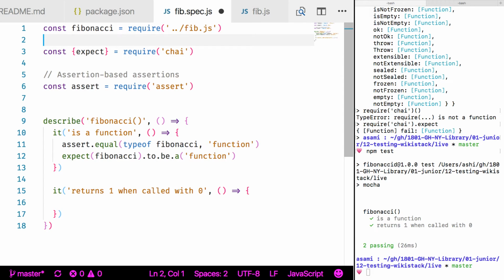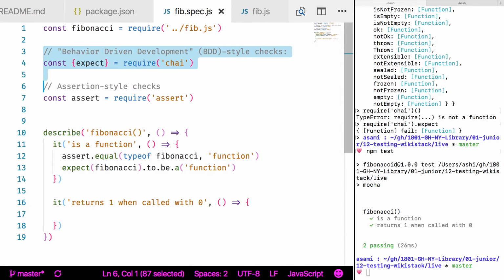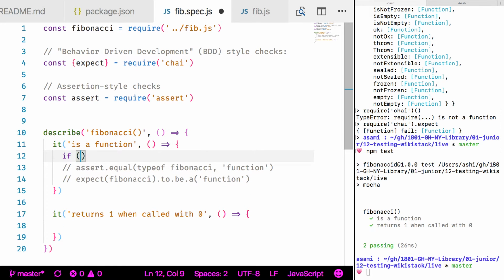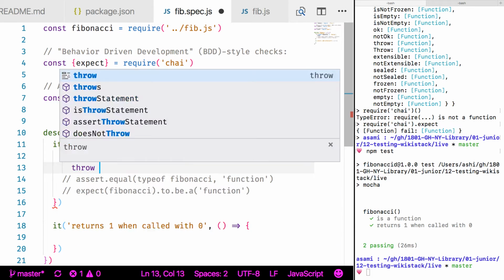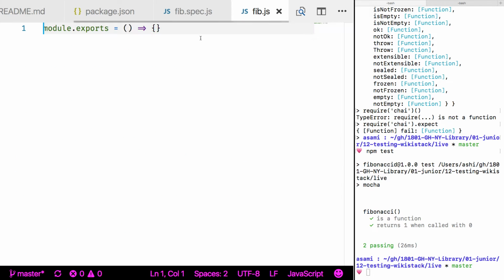These are assertion style checks. These are called behavior-driven development style checks. And this is what the workshop uses, so this is what we'll be using continuously. But you can also really just say, like, if type of Fibonacci is not a function, throw new Error, Fibonacci must be a function. This is also a valid test. Let's break it again.